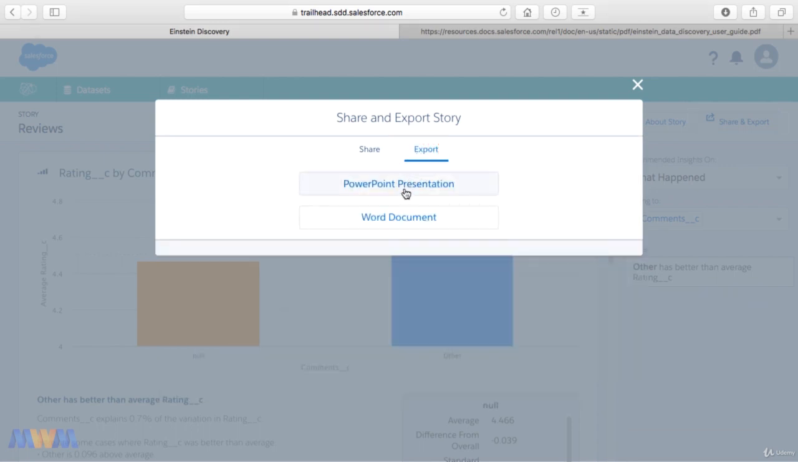And on this one, it's just PowerPoint or Word. There's other data sets that have the ability to export to R code and even into Salesforce, and we'll be getting into that later on in this section. But what I wanted to show you is the few different ways that you can share with other users.